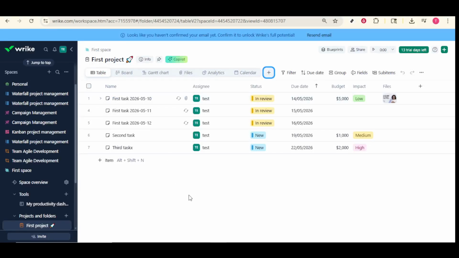In today's video, I'm going to teach you how to use list view in Wrike. If you're new to Wrike or looking to optimize your project management workflow, understanding how to navigate the list view can significantly enhance your efficiency and oversight capabilities. So let's dive right in and walk through the process step by step.